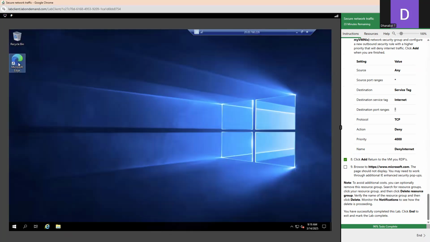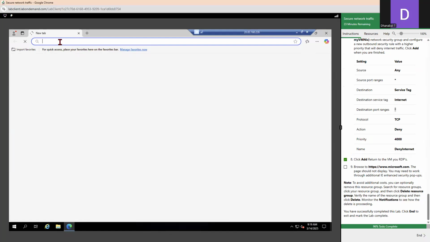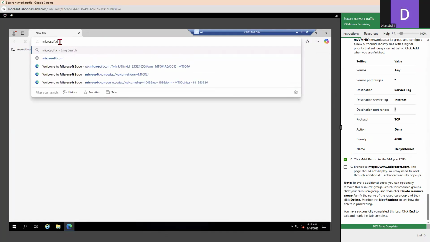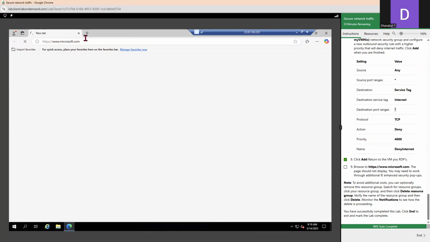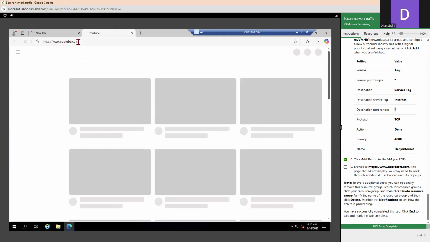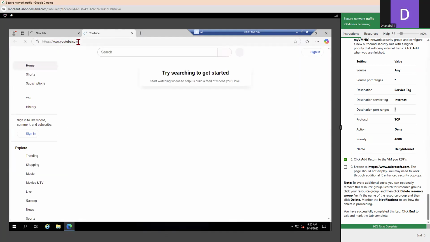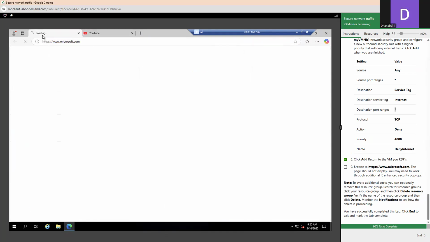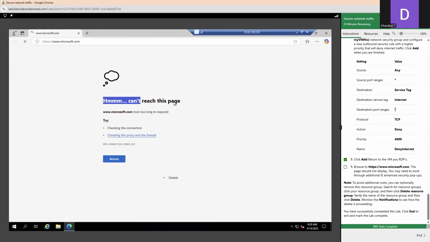I'll go back to Microsoft Edge and try to connect to Microsoft.com. And in one more tab, I will try to connect to YouTube.com. Yeah, Microsoft.com is not getting connected. Okay, can't reach, you don't have internet connectivity. So you can take this particular screenshot. I hope we are done.